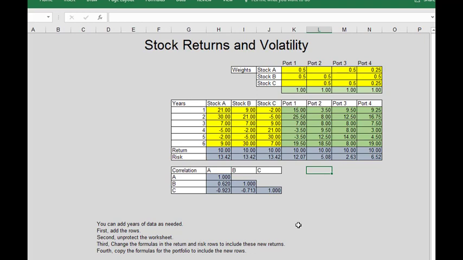That is a quick video on what's referred to as the stock returns and volatility worksheet.